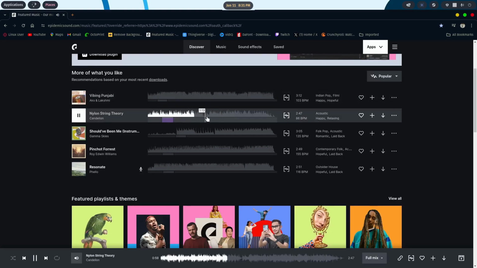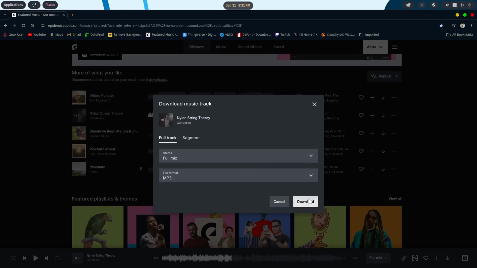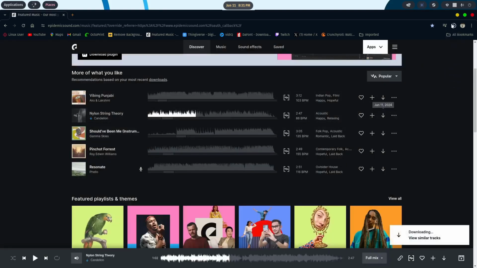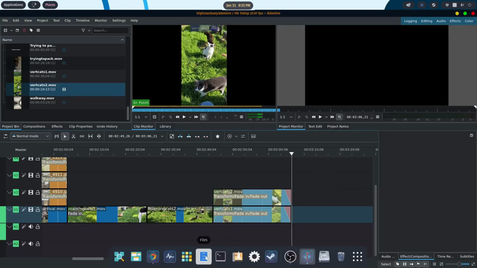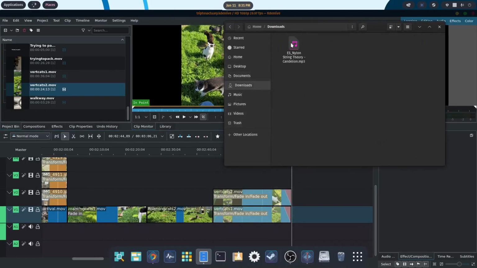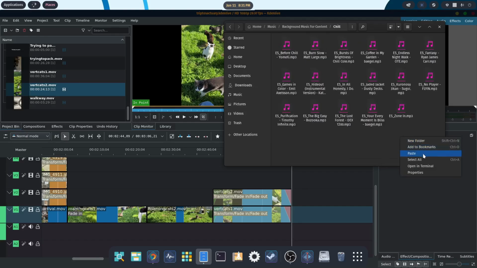Actually kind of like this. All right, so let's go ahead and download this. Full mix. Go ahead and minimize our web browser. Let's go to our file directory, file manager, go to downloads. I'm going to copy this. All right, sorry, I'm going to cut this out and put it in my music folder for background music for content. This is chill, so put it in here.